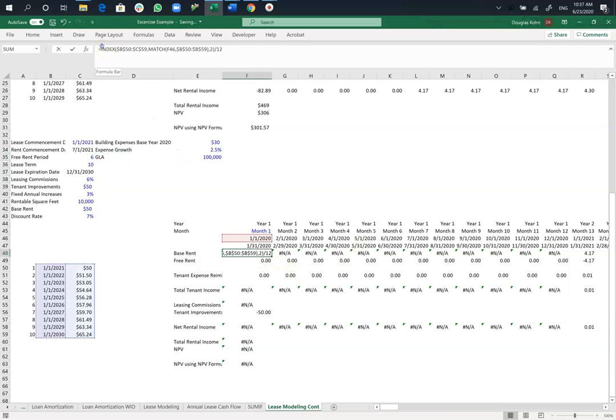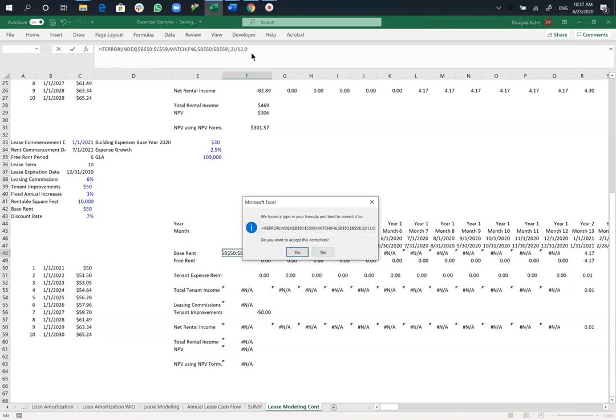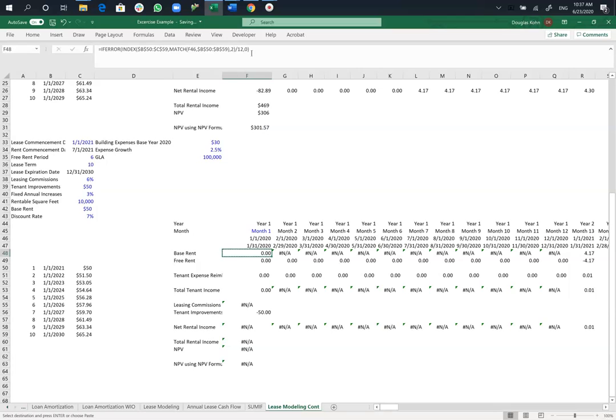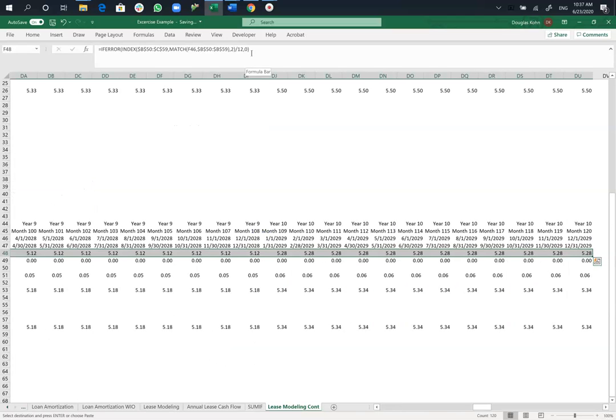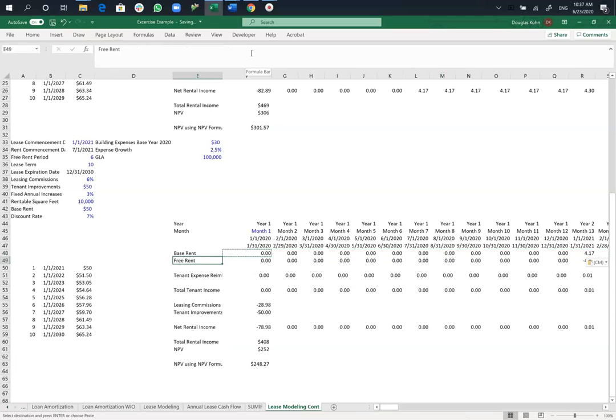Now, what we're going to do to fix that is wrap everything in an IFERROR statement. So now, IFERROR means if a value is generated, you'll get that value. If not, then you want to generate something else. In this case, we want to generate 0. So you can see that first one is now 0. And if I copy this formula across, that's also 0.